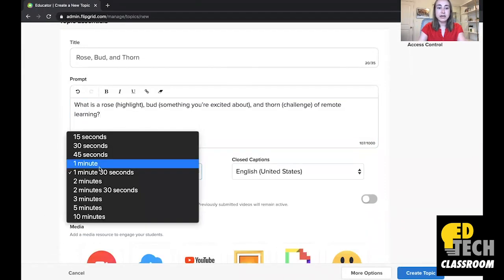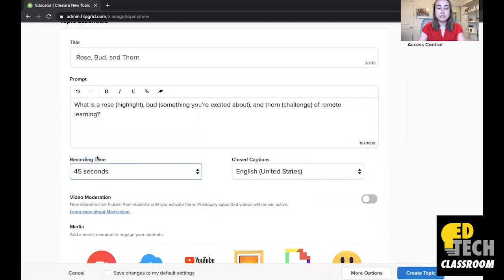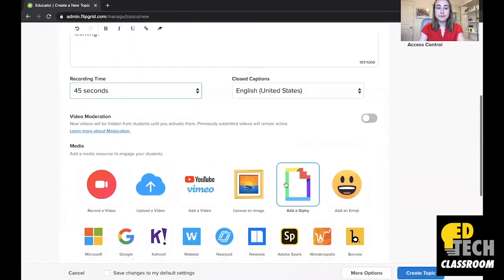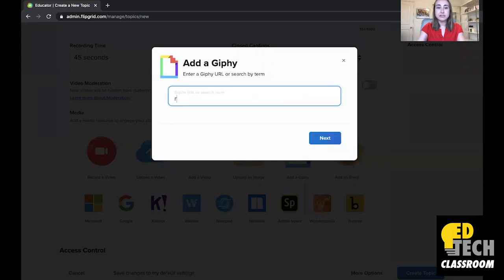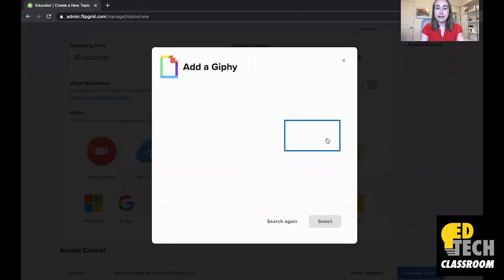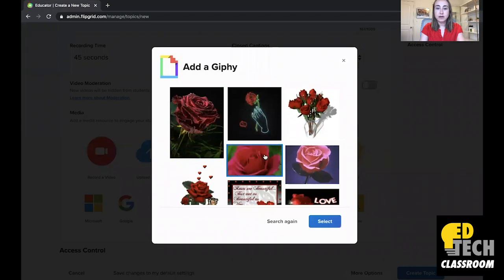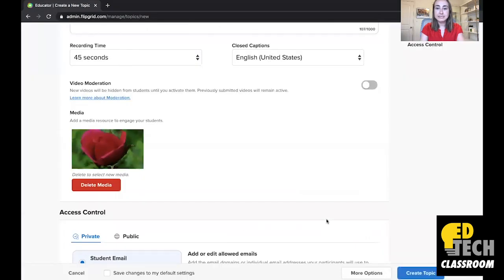I'm gonna give my students 45 seconds to film their video. I'm gonna keep this in English closed captioning. And now I want to add some media. So I am going to add a GIF. I'm gonna see if there is maybe a fun rose GIF here that I can add. Like this one, I'll press select.